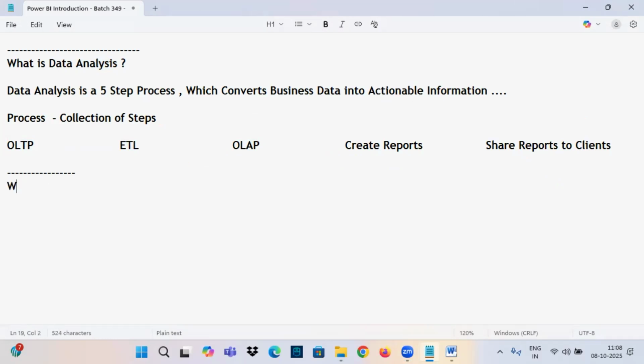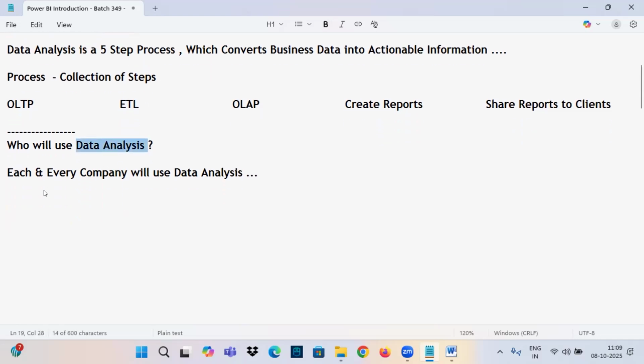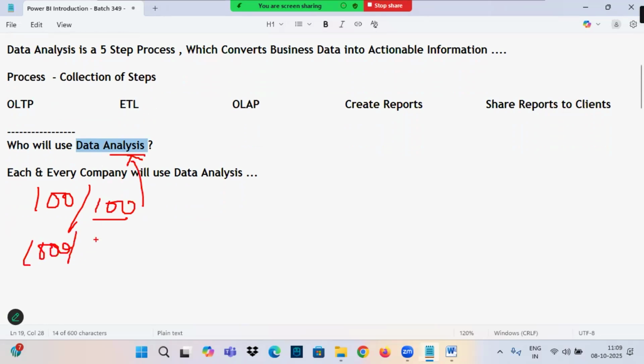My question is, who will use this data analysis? Each and every company will use data analysis. No matter whether the company is small or big, they need to use data analysis. Let's say there are 100 companies, then 100 out of 100 companies need to perform data analysis. If there are 1,000 companies, 1,000 out of 1,000 need to perform data analysis. Every company must perform data analysis. I'll tell you the reason. In the market, there are lakhs of companies.